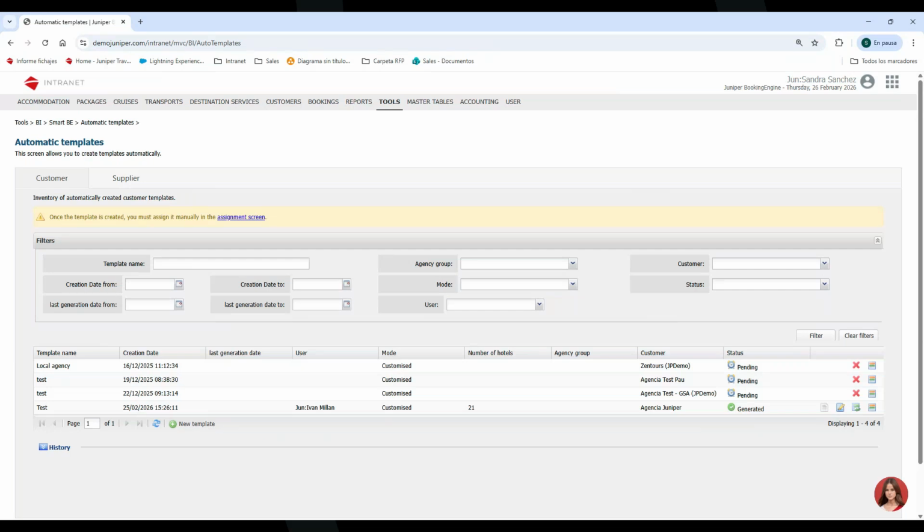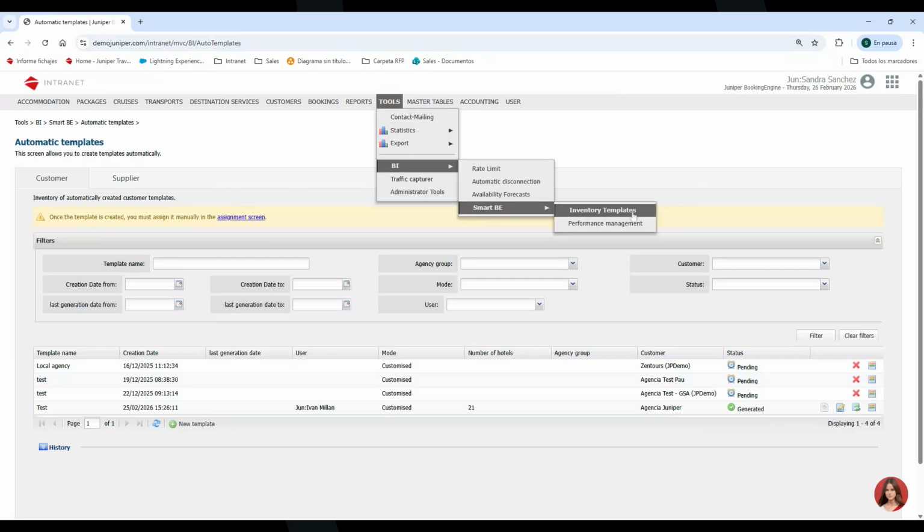The user only needs to go to this tab, from Tools, Business Intelligence, Smart Rate, Inventory Templates, and then select the criteria or one of the predefined modes that we will see later, and click on create template. Okay, and the template is then uploaded automatically into the system for assignment. So let's start with the customer template creation.